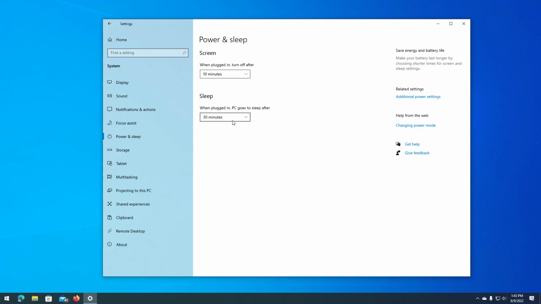Okay, I guess that's how to change the power and sleep settings, the delays for your computer in Windows 10.